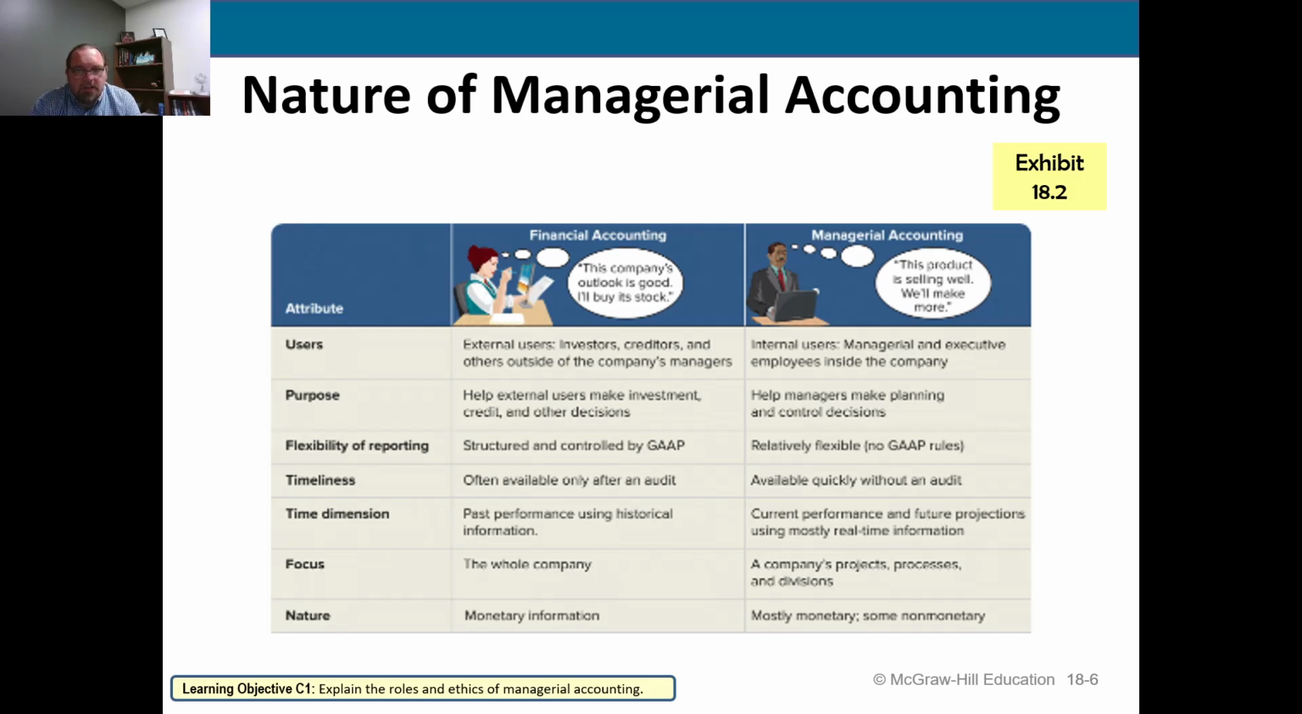But under managerial, there are no GAAP rules. It's really whatever works best for the company you're working at, right? So it's geared for your controllers or your internal accounting departments within large companies, and that's where you're going to see most of the managerial accounting coming into place.